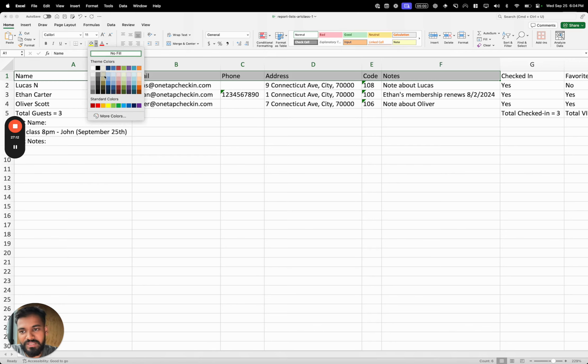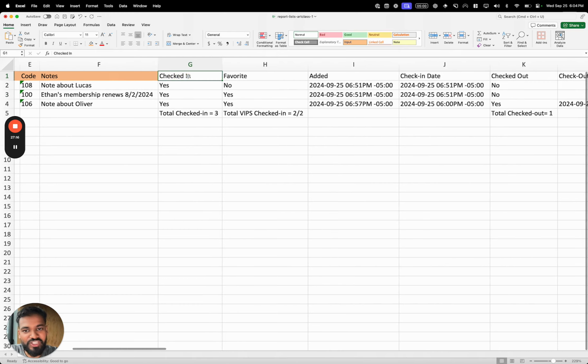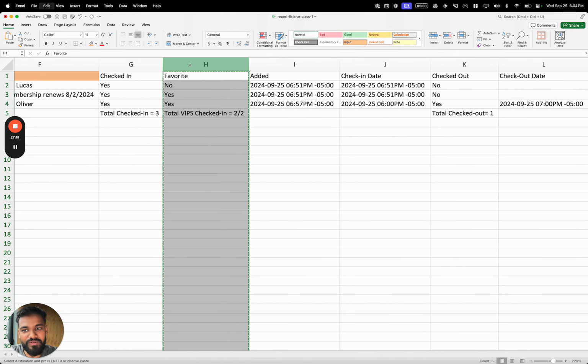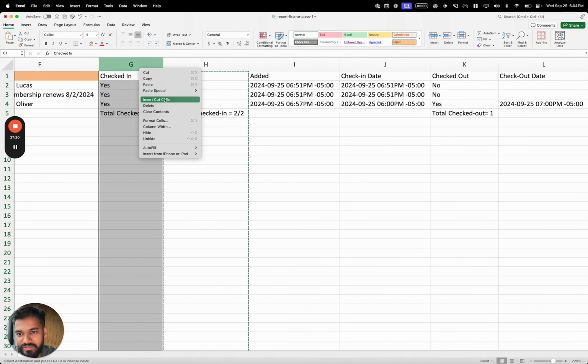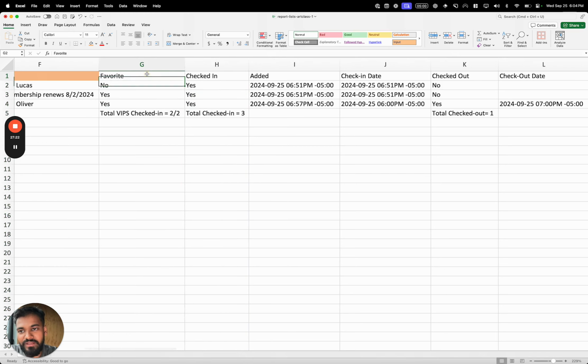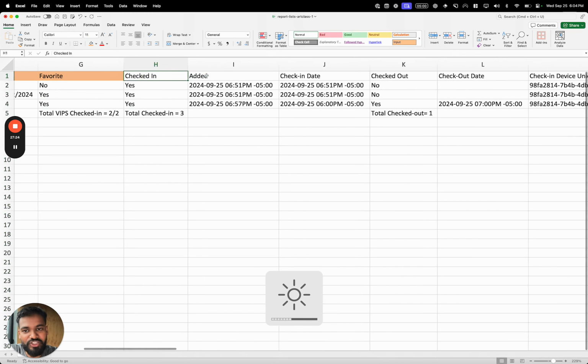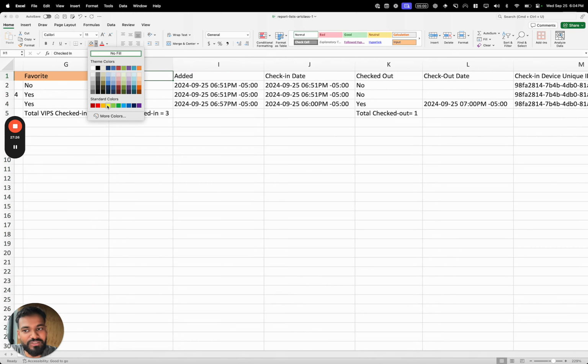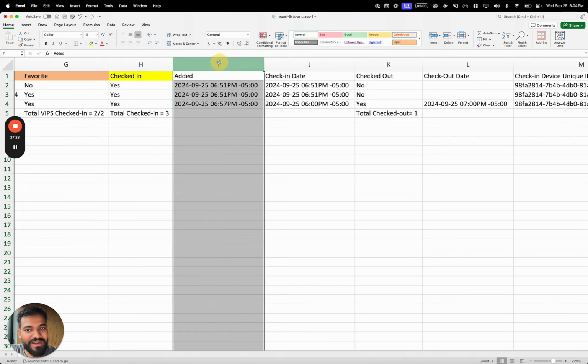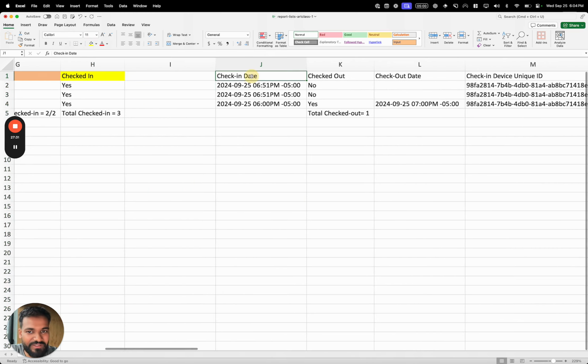So I'm just gonna put this, for example, in orange color. And then the checked in yes, this is where we start seeing data such as, let's do insert cut cells. And this is also part of the primary field, if they're favorite or not. Checked in yes is part of your check-in field. So this is all the check-ins data. When they were added in the list, this isn't that important. We're gonna delete it.